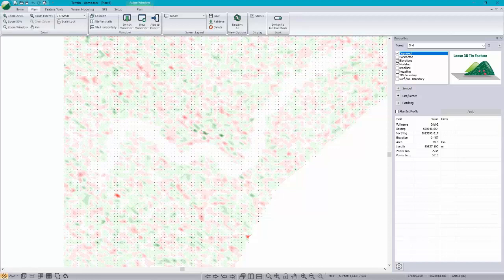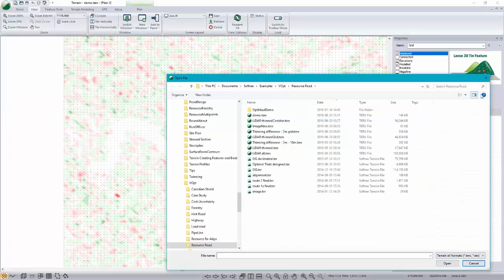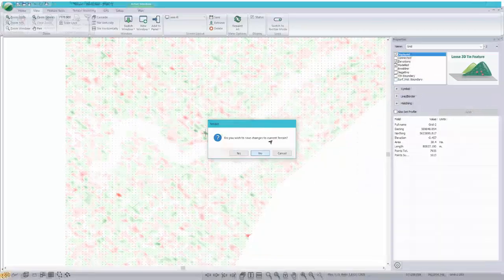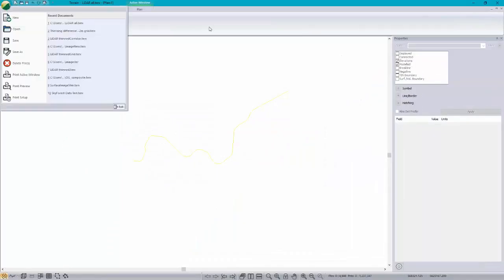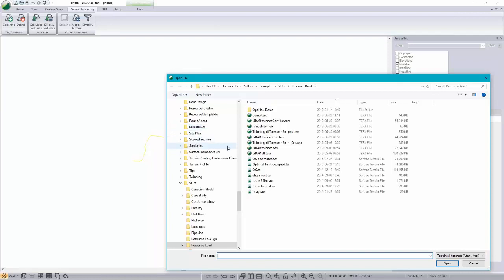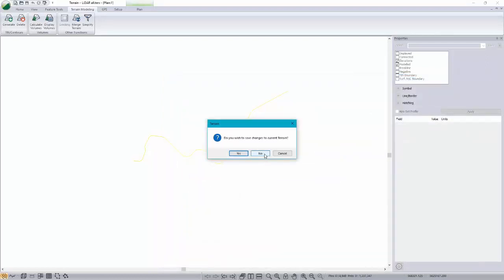Okay, let's go back to that file that I created. Actually, I don't need to show you this anymore because the other one's still open, I think. Oh no, I just haven't contoured it. That's right. Well, let's open the one that I prepared a few minutes ago. And it's this one.